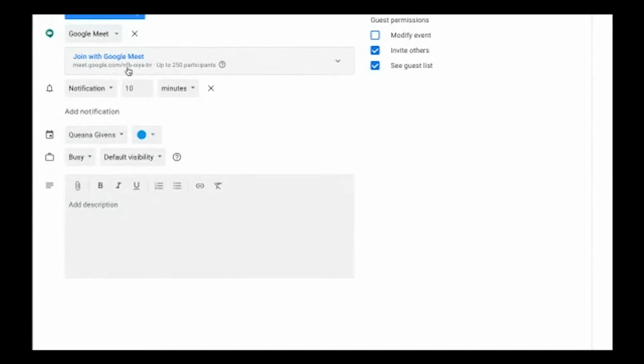It created the link so that I can just go to my calendar, click on the event, and click the link and get straight to the meeting from here. I won't lose the link. Or I can come over here and add guests.